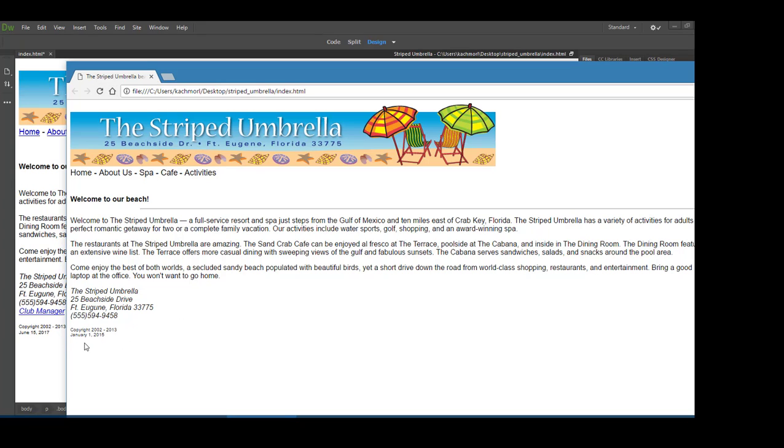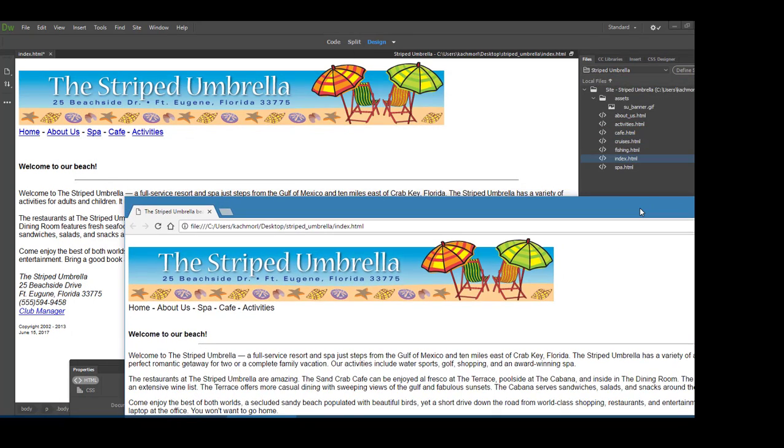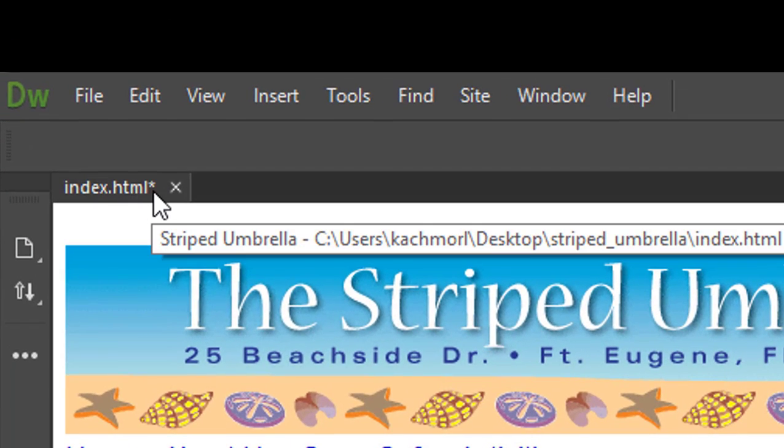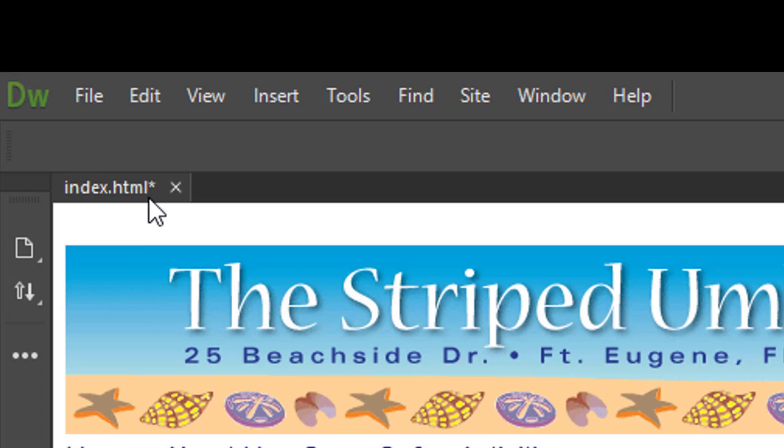Now notice down here it still says January 1st, 2015, and my club manager is missing. And you're like, none of my links are working. I'm going to move this aside. That's because up here, if you look at the index.html, there's a small asterisk right next to the file. That means I have not yet saved this file. So none of these changes are going to show up.